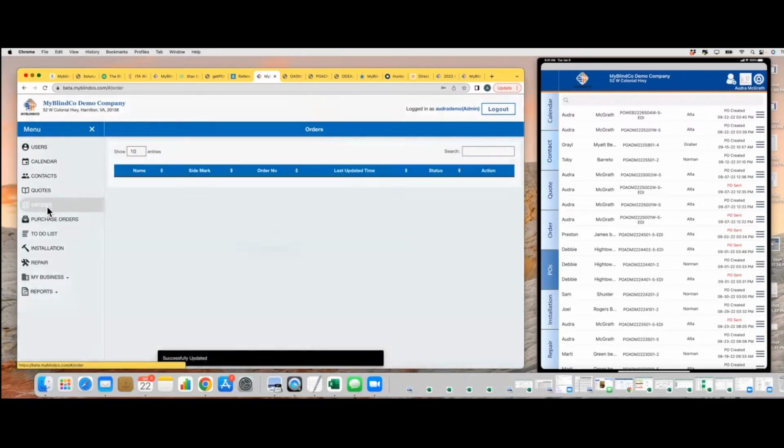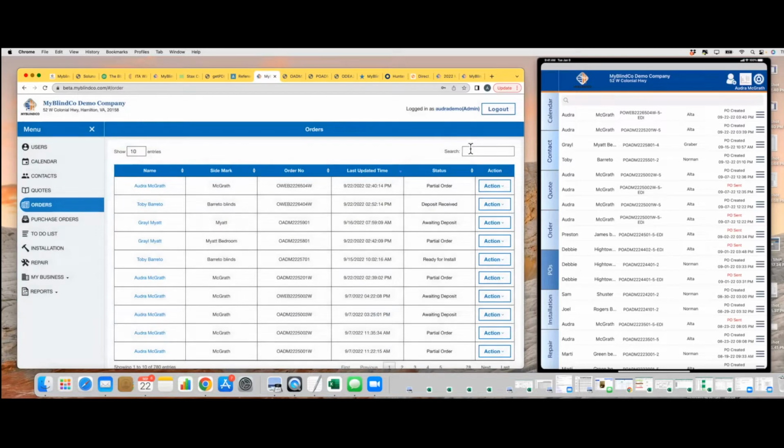I'm going to swing back out to orders. I don't know if anybody realized, but you can actually search on status. I really like this feature. You can search deposit received, and you can bring up all of the orders ready to be ordered. Anything that says deposit received will be ready to go.